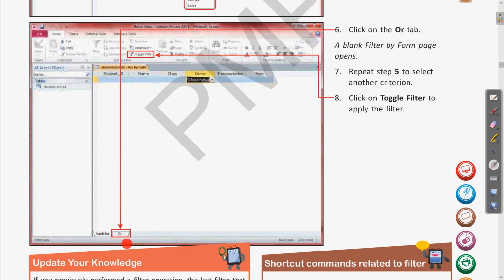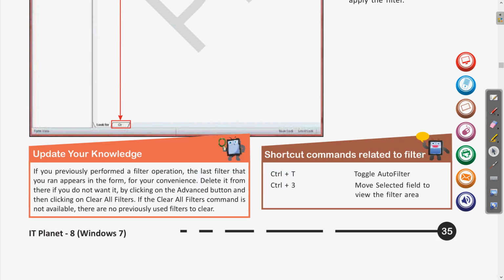So when you click on the OR tab, a blank filter page will open where you will select the another criteria. Clear? After selecting these two or more than two criterias, we will click on the toggle filter, so it will give you the result table. Clear? So this way we can use the filtering. So all these things we have already covered and revised.